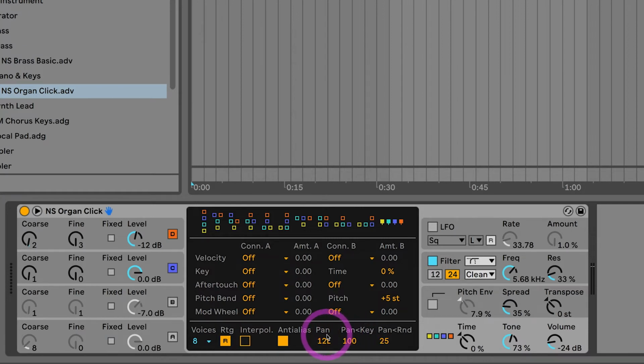And then we're also setting our overall panning to just be a little bit to the left, so 12 to the left. You can play around with these. You don't even have to have this on. You can have all this just set to nothing, but it can add a little bit more liveliness to the sound. All right.